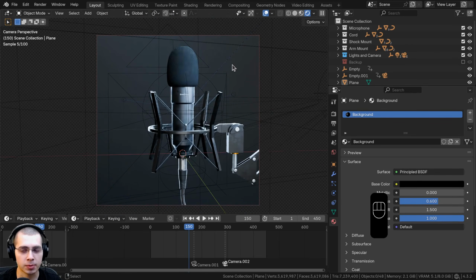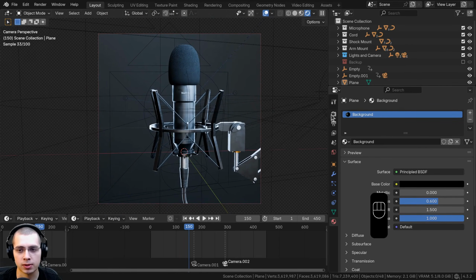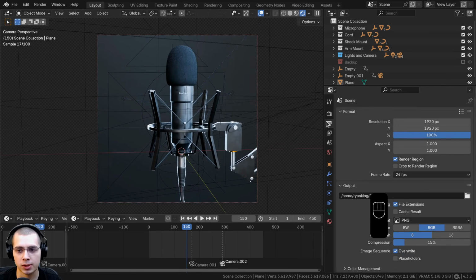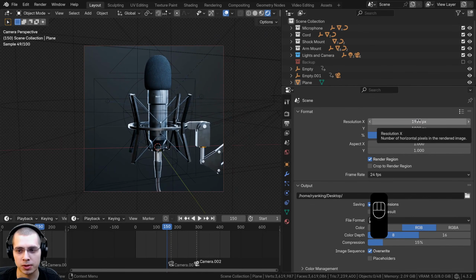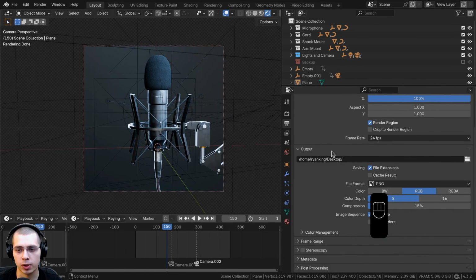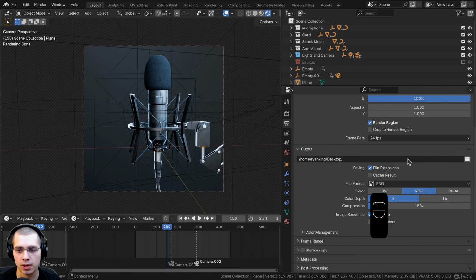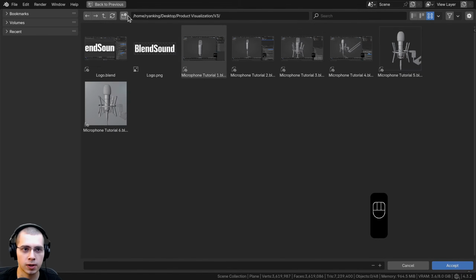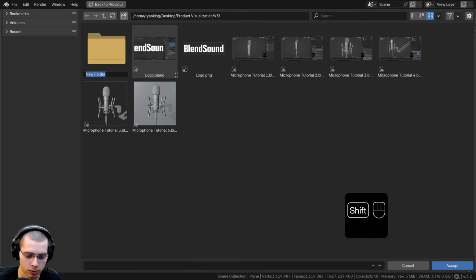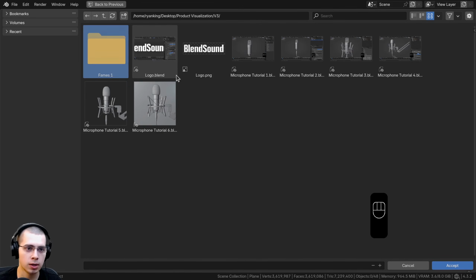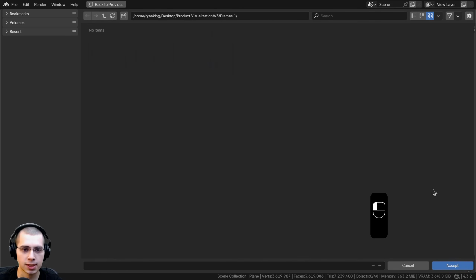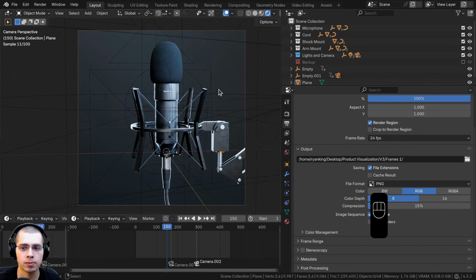So now let's set up some render settings so it renders a bit faster. So here on the render properties, actually the output properties, I'm going to render this to 1920 by 1920 at 100%. Also, while we're here, let's set an output. So I'm going to save the images as PNG, and let's click on the file icon to set an output. And here in the project files, I'll click on this button to make a new folder. Let's call it frames 1. And inside the folder, we'll just click on the accept button so it'll render out all the frames to that folder.